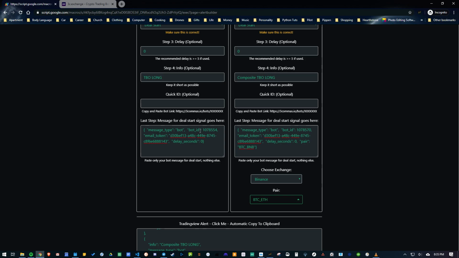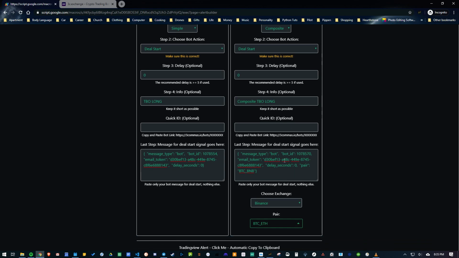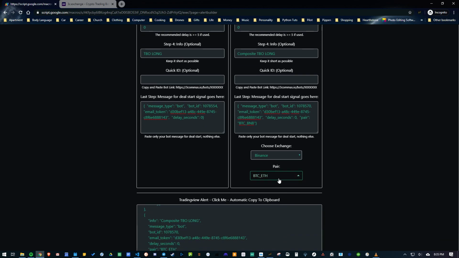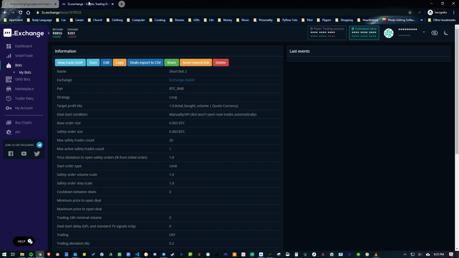Alright, so normally what you would have to do is if you wanted to change the information for the simple bot, because remember, the composite bot, the pairs and everything, the deal start signal, that's all going to stay the same. The only thing that you need to specify is the pairs down here. But on the simple bots, normally what you would have to do is come in and grab the deal start message for every single one of those simple bots. Well, that's a pain. I don't want to do that, and I know you guys don't want to do that.